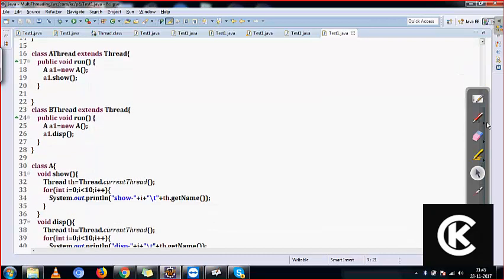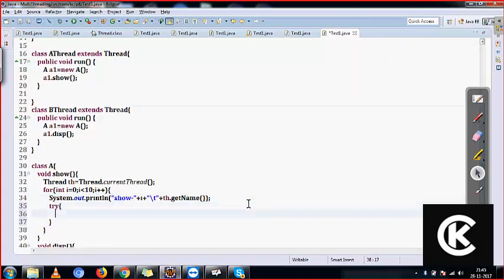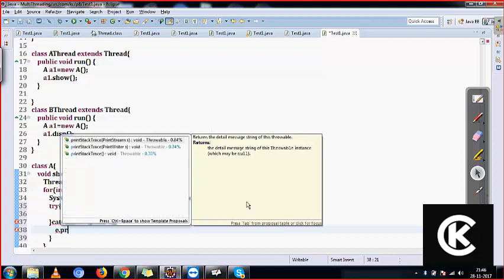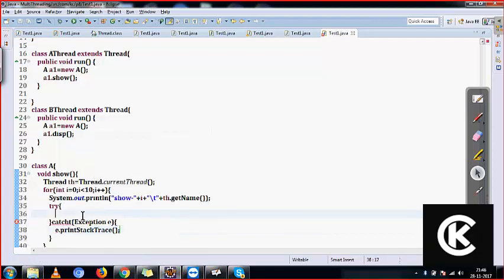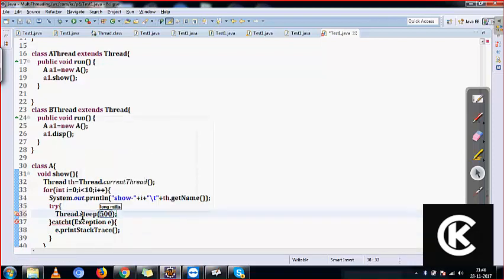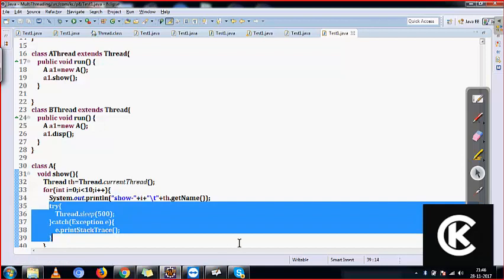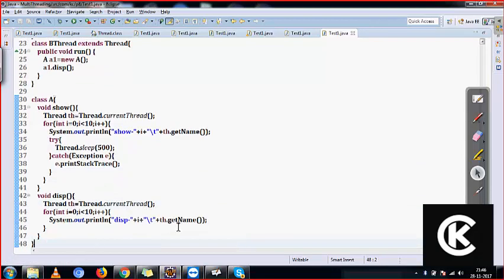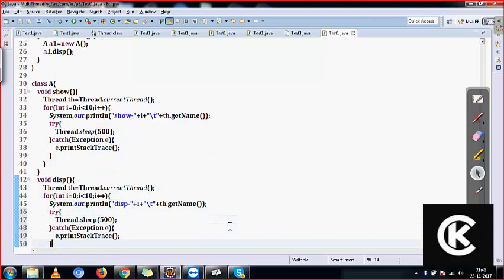Both will run concurrently, right? And you have to say sleep for some time. So try, catch, and exception e dot printStackTrace, and inside that Thread dot sleep for 500 milliseconds. Right, so this is try and catch. Now here also it should be, and this is disp and this is show. Run it.